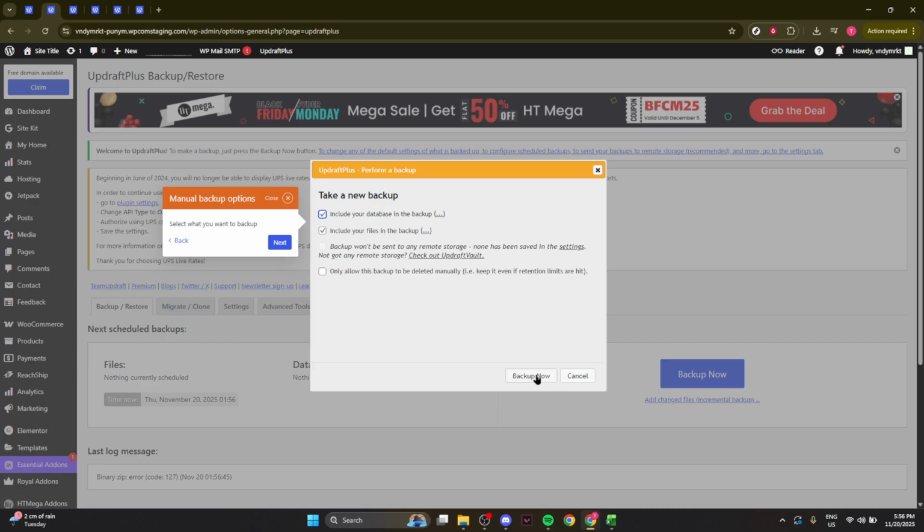With storage set, return to the UpdraftPlus dashboard and click Backup Now again to start the process. You'll see progress indicators while it compresses your files and exports your database. The time this takes depends on your site size, but most stores complete quickly. When it finishes, you'll see your new backup listed with separate entries for the database and files.